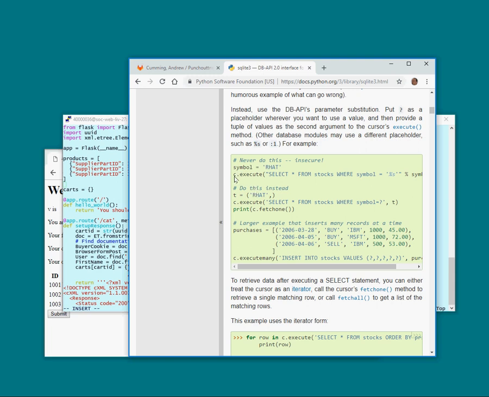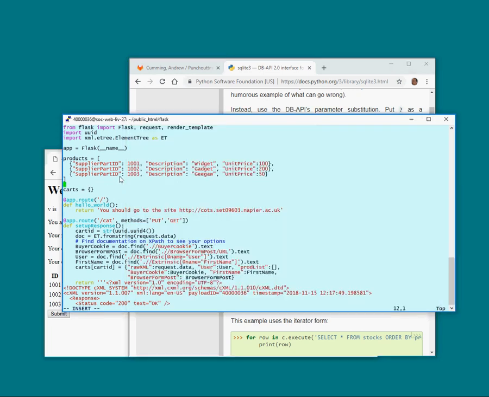So this is an execute statement, and this is fetch one. Okay, that looks all right. Okay, so what I need to do then is to import sqlite3.